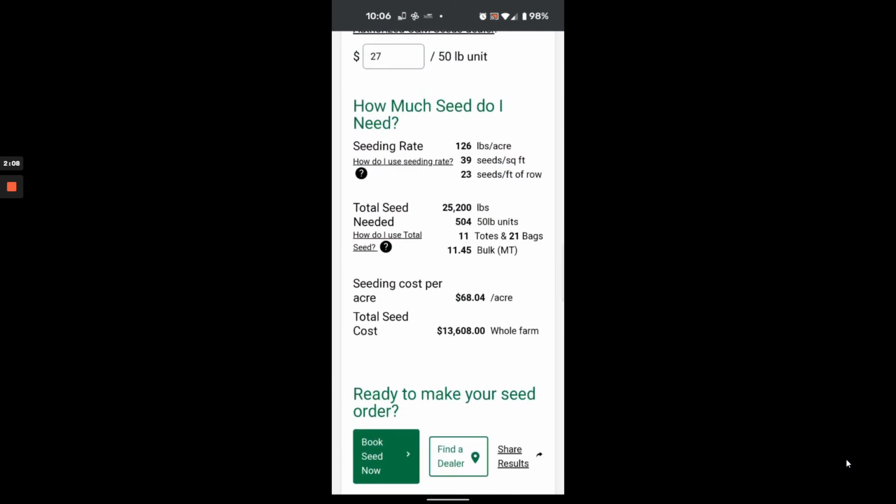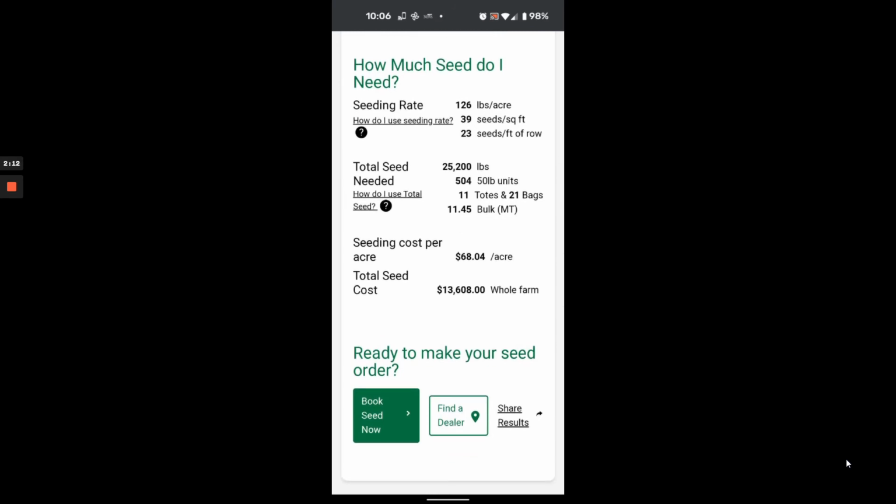You've got everything you need now to order your seed, but that's not the best part. You can book your seed now with C&M Seeds and your preferred dealer, or you can share your results back to yourself or another person you work with.